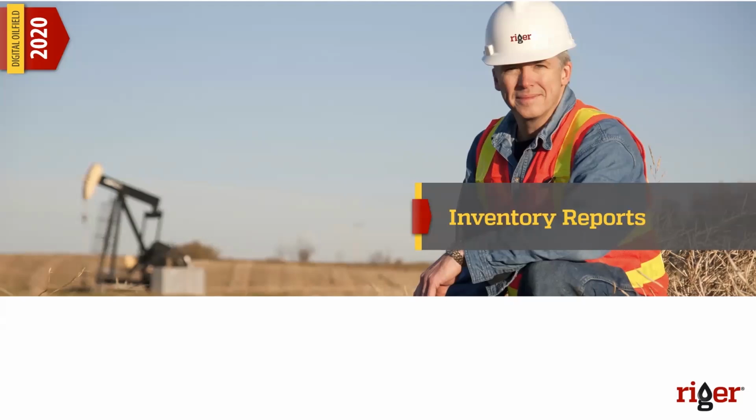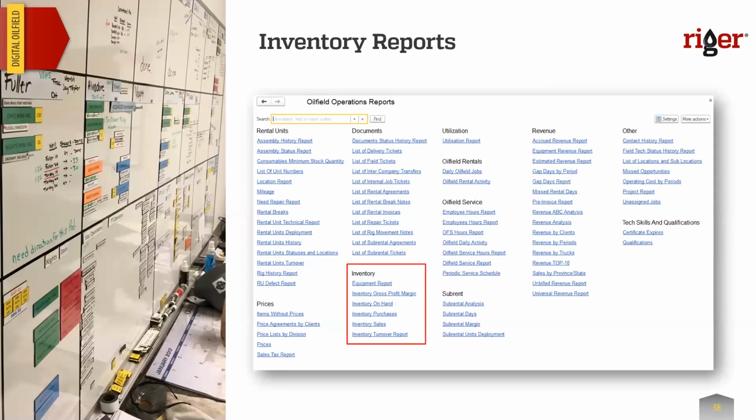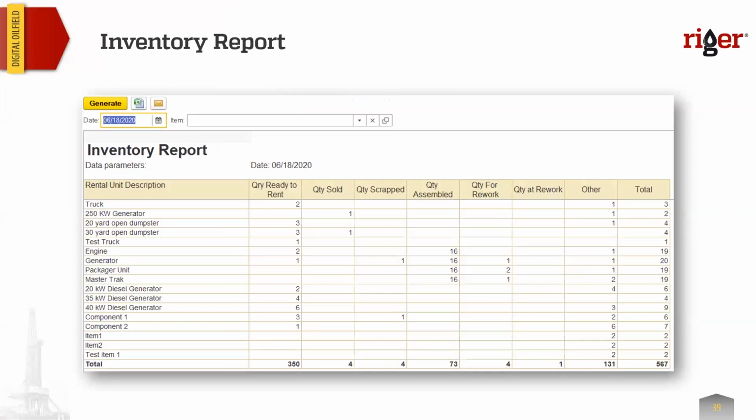And let's take a look at the inventory reports that will be very helpful to control the inventory stocks. So different reports just show you pretty much the same information but from different angles. For example, if we take a look at the inventory report, it shows you the information as of a specific date, and it shows you the quantity that you have as of this specific date in different statuses. Definitely for the consumables, you probably will have ready to rent status, because consumables cannot be, say, in rework or assembled, but they can be sold or sometimes scrapped if you do the item disposal.